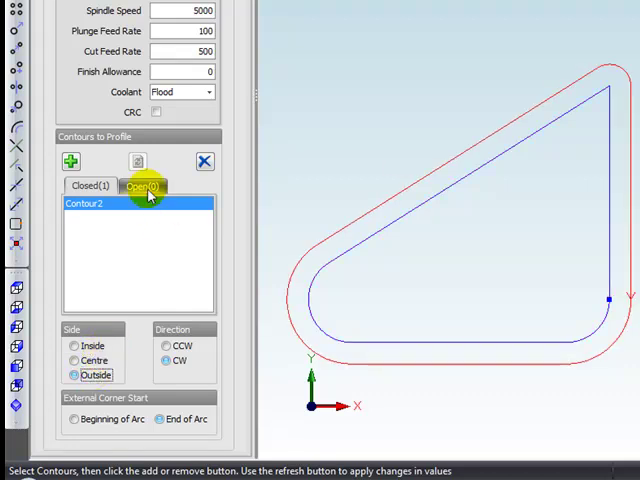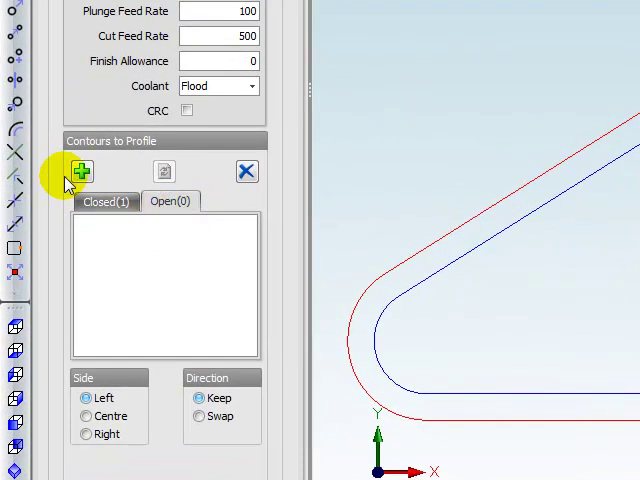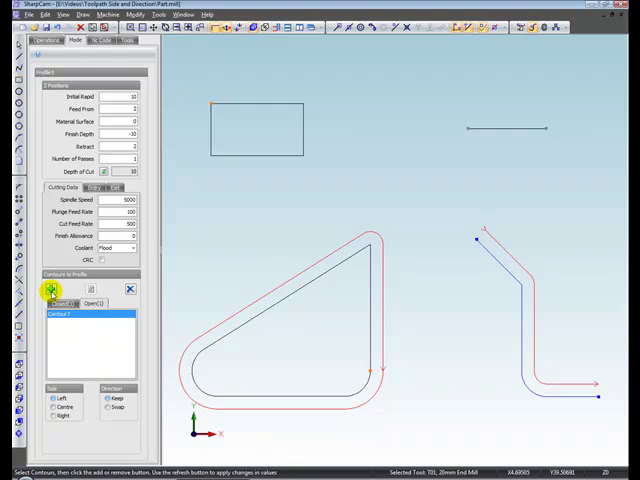Let's have a look at the open. So if I just select the open contour, if you notice it changed the tab instantly for me, and then I'm going to add the contour, and that's taken on the default for an open contour of left and keep. So as it's been left selected, because it's just been added, I can now choose the right and swap for the direction. These basically are based on how the contour was created.